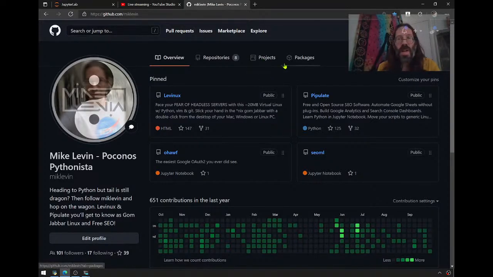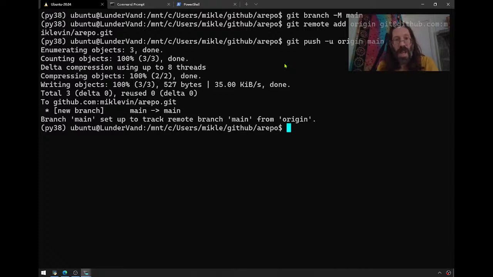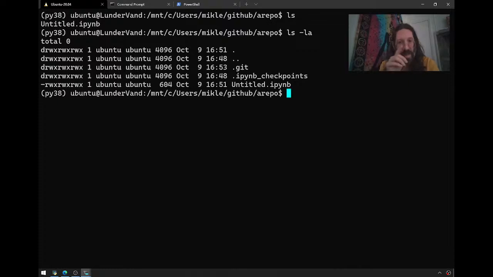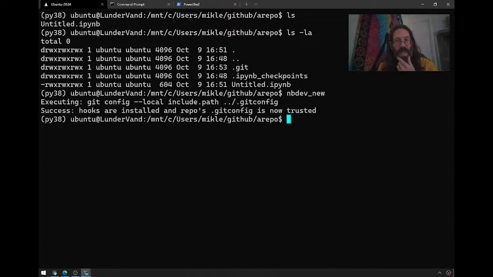So the repo's there. So now clear, ls, that's our before, ls -la to show all invisible files, that's our before. Now we can nbdev new, and it will work because it can actually find the remote endpoint on GitHub, and it even installed GitHub hooks. This is continuous integration type of stuff.